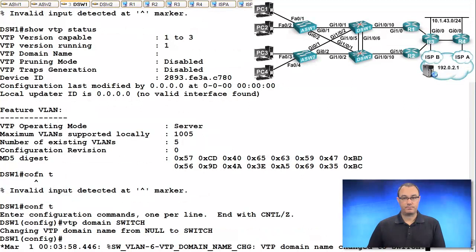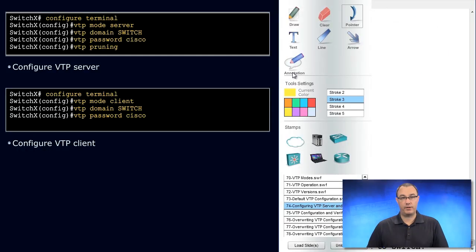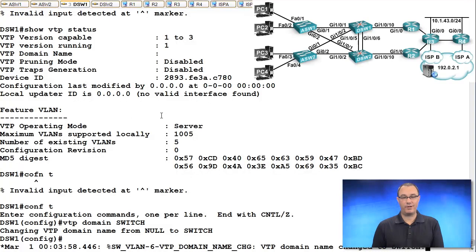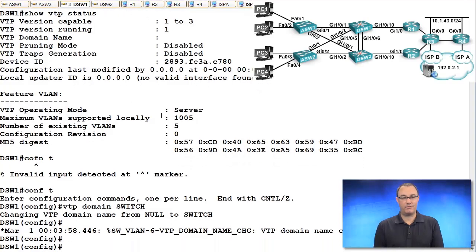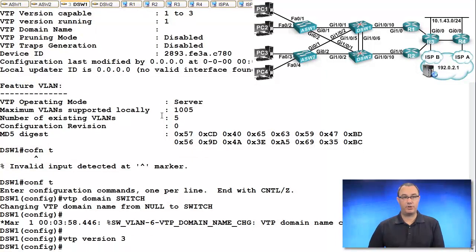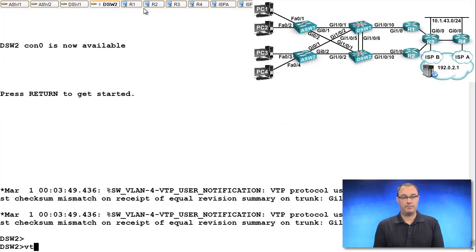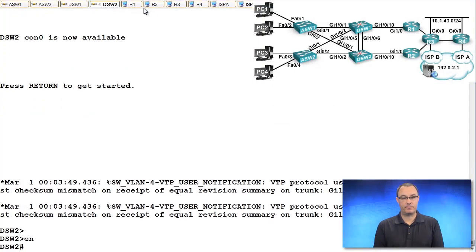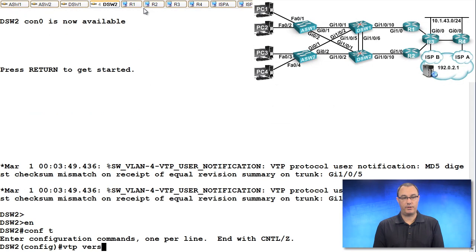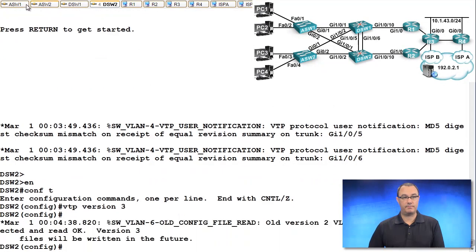Now, what else might I configure? Well, I do want to configure a password. And if you configure a password on one, you've got to configure them on all. What I'm going to do, though, before I do that, is I'm going to set the version. I'm going to say VTP version 3. That's the version that I would use. No doubt about it. VTP version 3. I was running version 1.